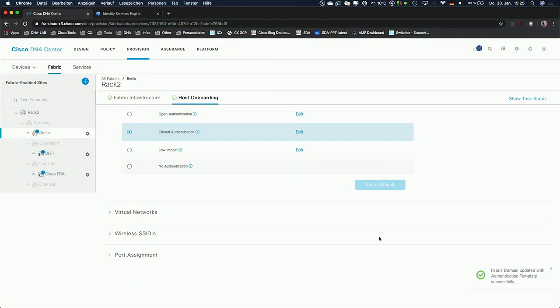So it means if you just select closed authentication and set it as default, all my wired network is now up and ready for 802.1x? Correct. At the same moment, it's completely up and running for 802.1x. Imagine how many commands for 802.1x were on the switch in the past. Yeah, I was just thinking about how many lines of configuration were needed in the older times to configure 802.1x on my switch ports. It was a lot of pain, so this looks really easy for me.